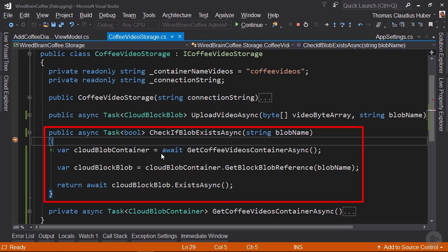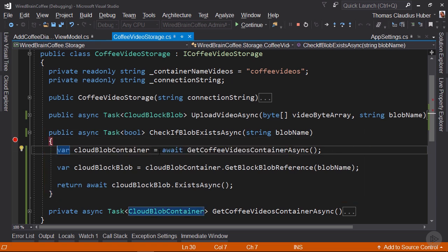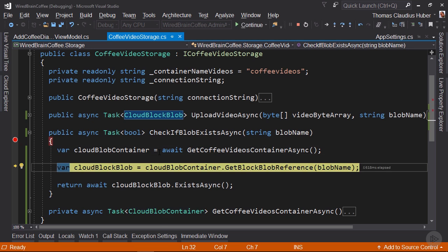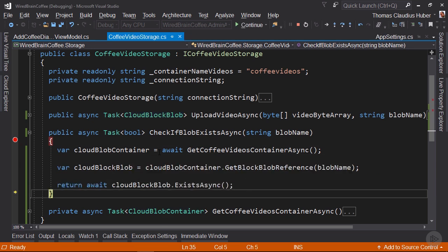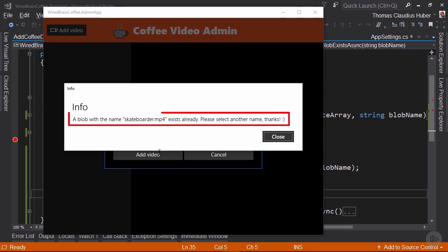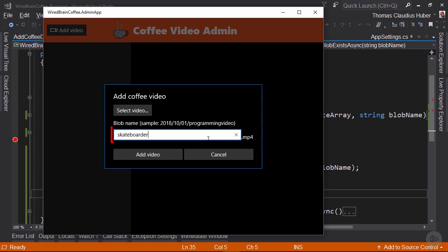Now the CheckIfBlobExistsAsync method is called. Here we grab the container, then we get a blob reference, and we call the ExistsAsync method on that CloudBlob. I press F5 and you can see the user gets a message: a blob with the name skateboarder.mp4 exists already. Please select another name. Thanks. So I can close this and I can name this here, for example, skateboarder2.